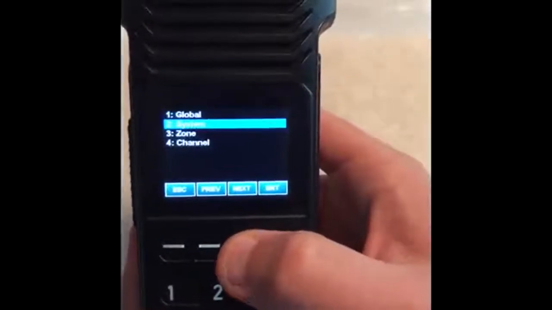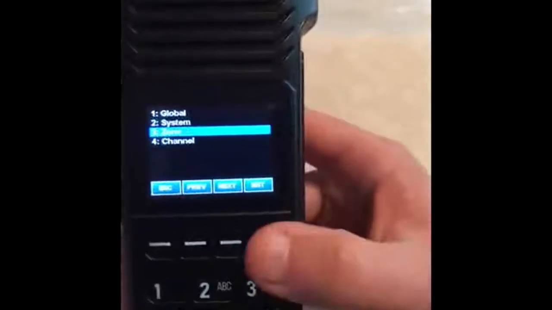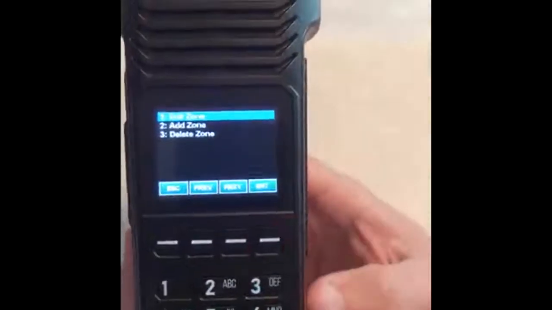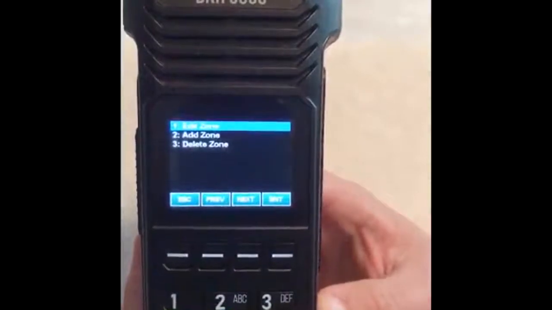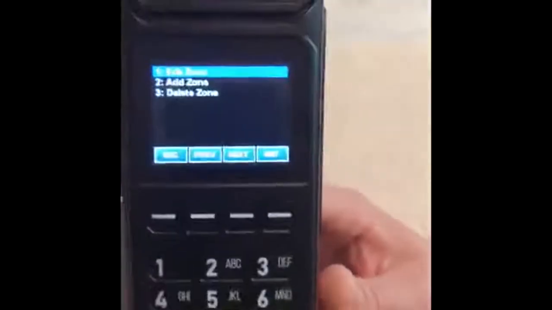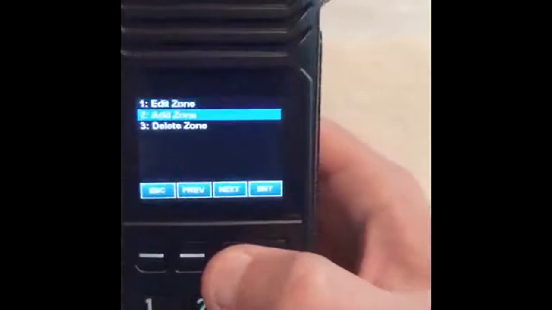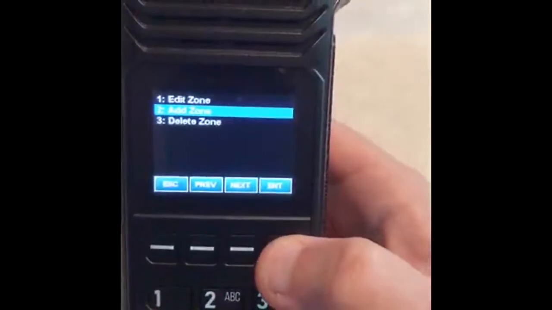So I'm going to scroll down to where it says zone and press enter. Next, I'll see edit zone, add zone, or delete zone. So I want to add a zone. So I'm going to scroll down and select enter.